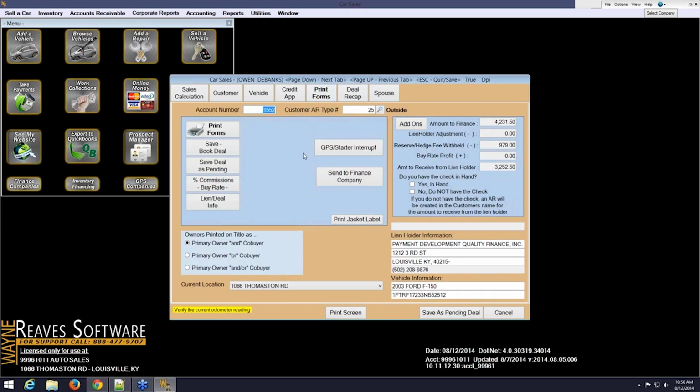All right, so let's go back to print forms. And because this is an outside deal, I do need to concern myself with whether or not I have the check from the finance company yet or not. If you don't have the check, no problem. Just say I don't have the check yet. The customer will be placed into account receivable type 25, and we'll be able to find them and take the payment when we do get the check.